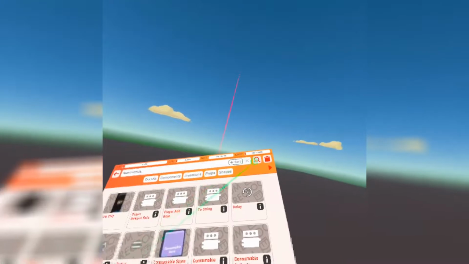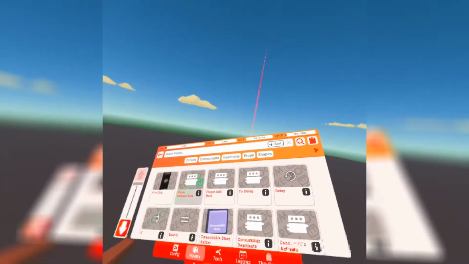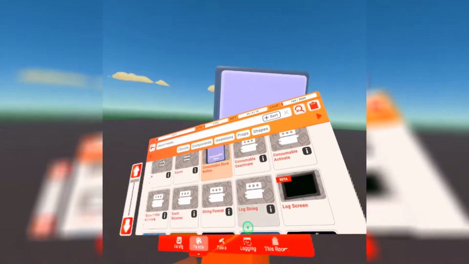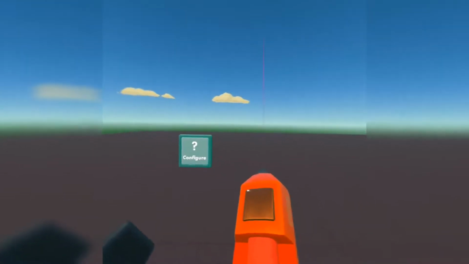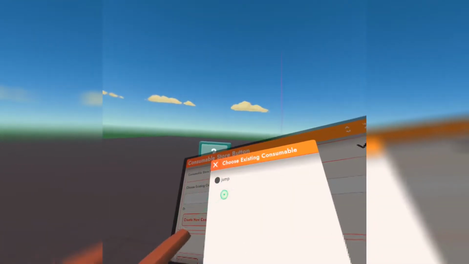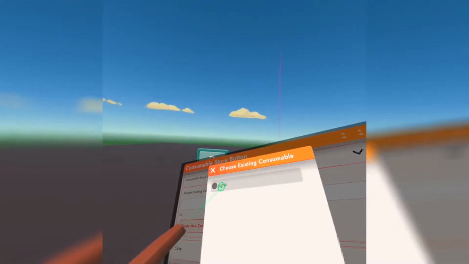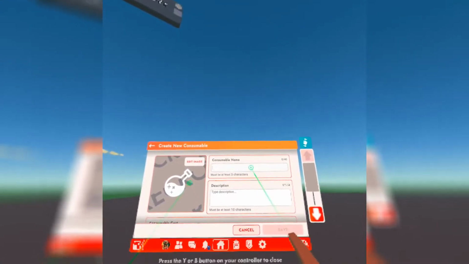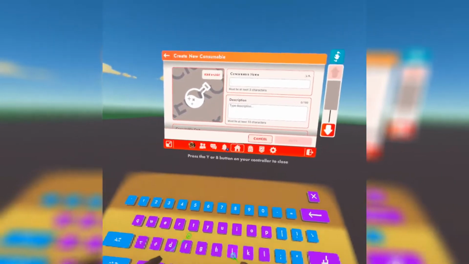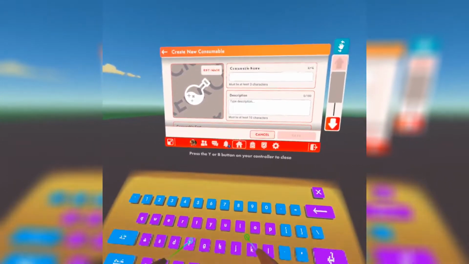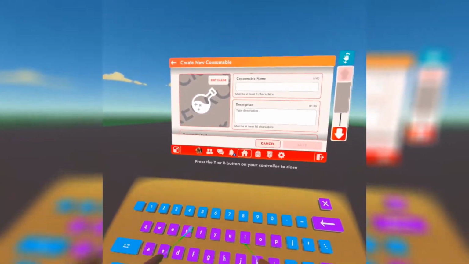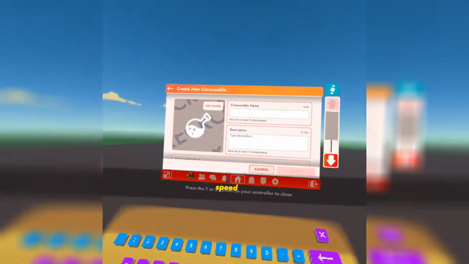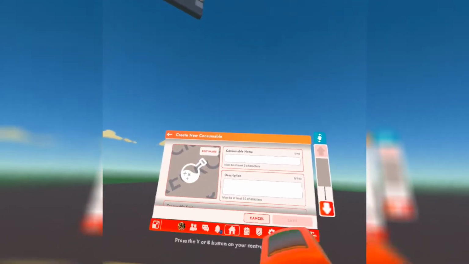Okay, so the first thing we want is a consumable store button. Most basic things, we're going to configure the consumable store button. It's going to say choose existing consumable, which I do have a consumable, but we're going to make a new one. So go to create new and type in whatever name you want. Maybe you want this one to be, let's go with speed. You'll go faster.